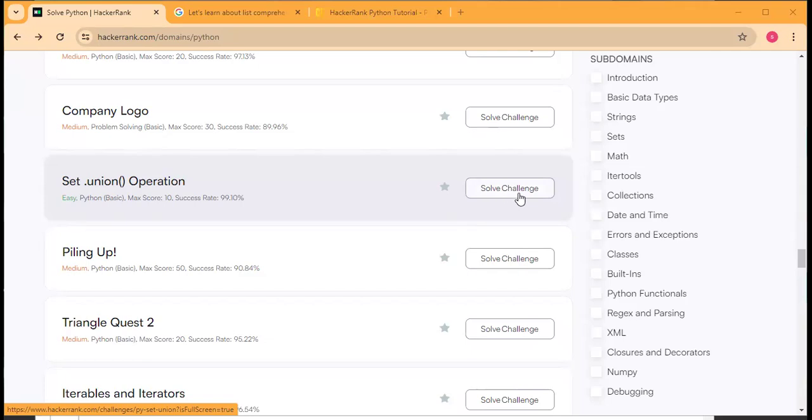Here, there is a solve challenge option. You need to click on that. Then you will go to the program site, where you can write the programs and execute them. Sir, to solve this one, what score will you get? You will get 10 score here. I'm clicking on solve challenge. Observe here. It is loading.